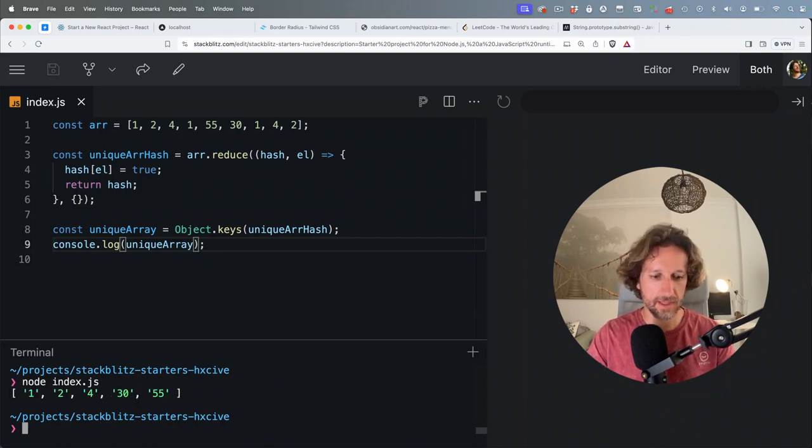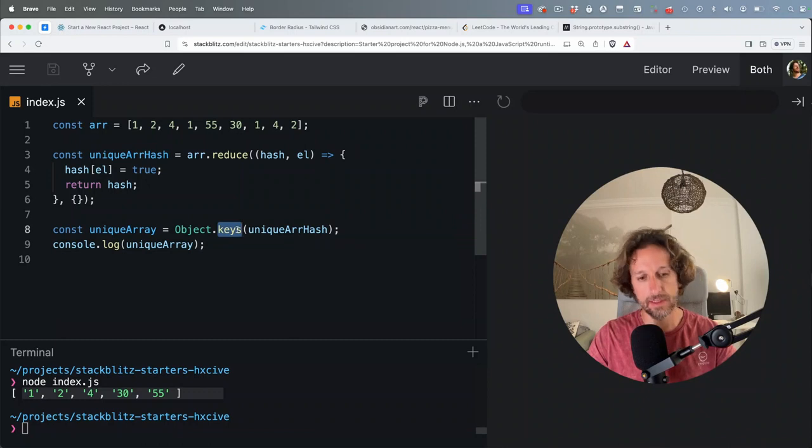Now I can console log unique array, and the result is pretty much the same. I lost the information that they were numbers. That's not ideal. That's because every key becomes a string when I call the keys method. How can I solve that?